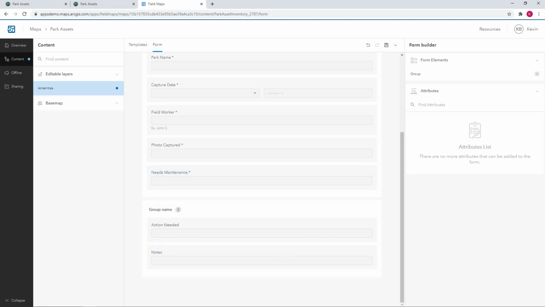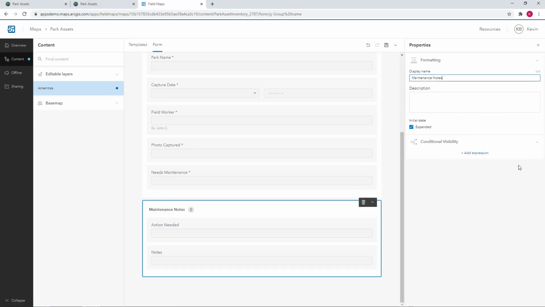We're going to give this new group a better name. We're going to call it maintenance notes. We're also going to give this group a description. So let's go ahead and grab our description. But we're also going to make this a collapsed group, so this is not going to be expanded by default.